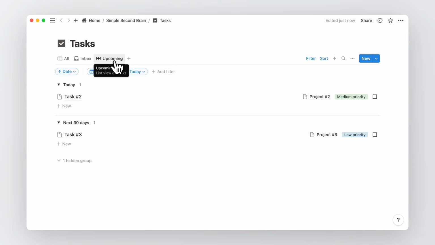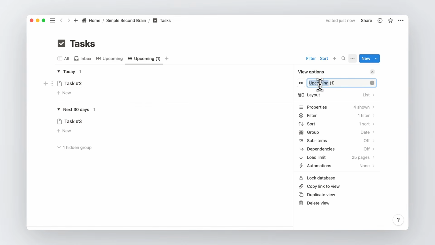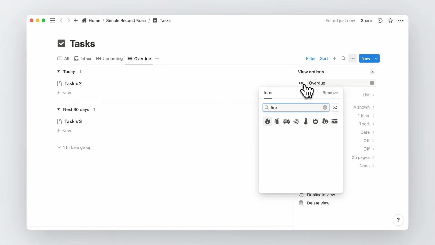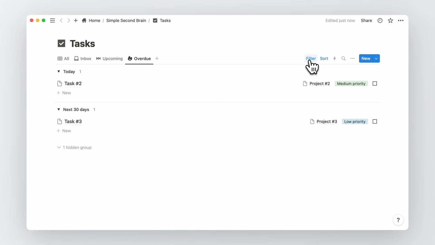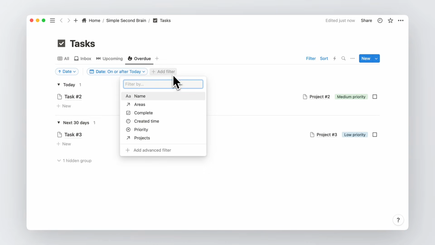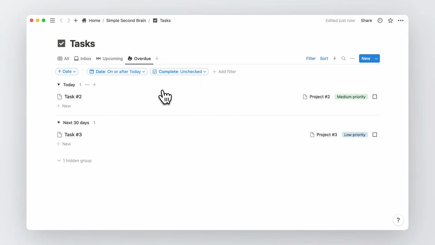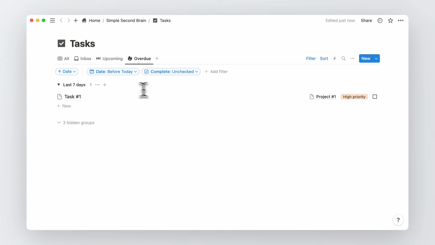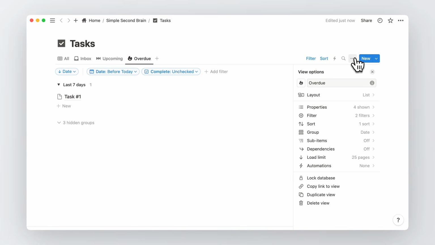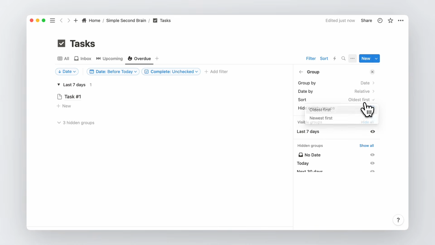Now I can also duplicate this view one last time for overdue tasks. I'm going to change the icon here, and I'm going to change a few filters, starting by adding one saying I don't want to display tasks that are complete. I want to only show tasks that are before today. And I'm going to change the order to descending. And for this one, I'm going to change this sort option to newest first.